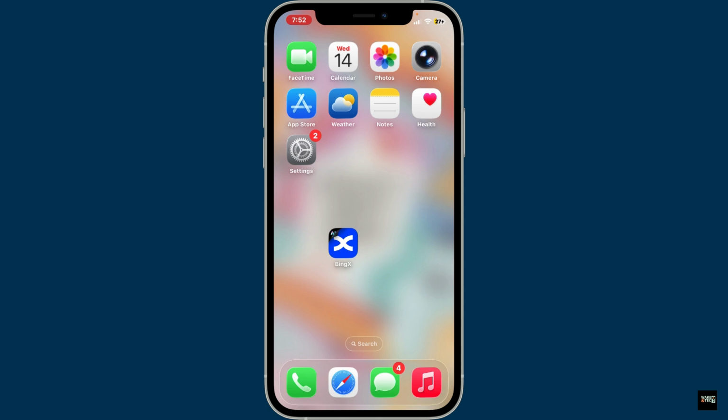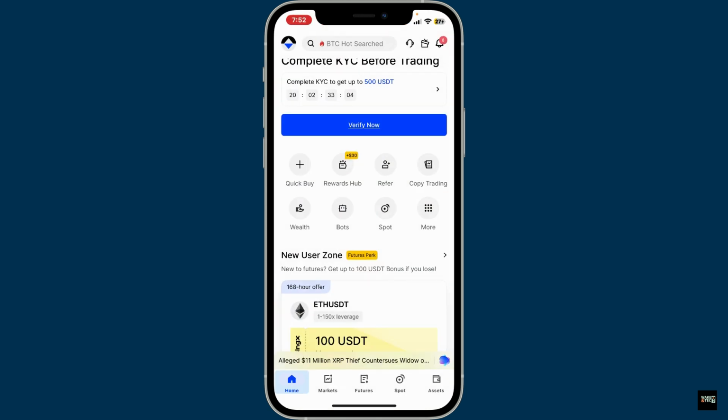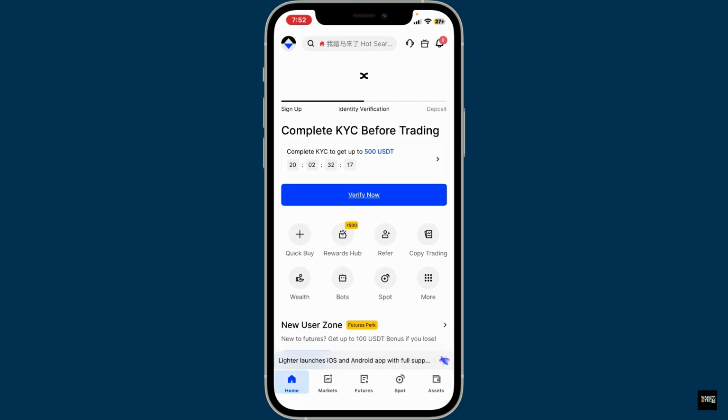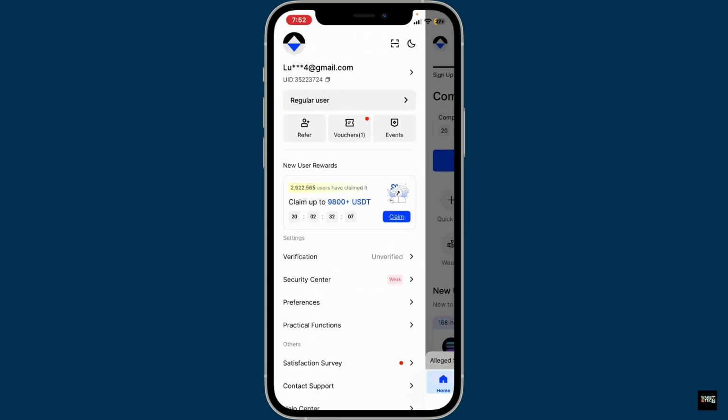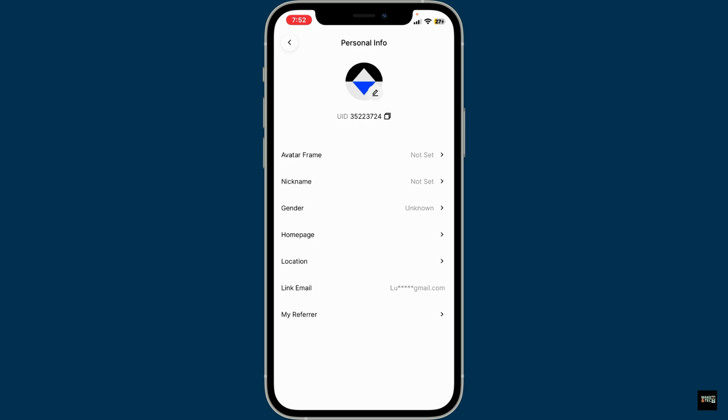First things first, open the BingX application on your smartphone and log in. Once you're logged into the home screen of BingX, go ahead and tap on your profile icon located at the top left corner. In the expanded menu, you should go to the very top of the screen and you'll notice your email and the user ID. Tap on it to open up the personal info section.